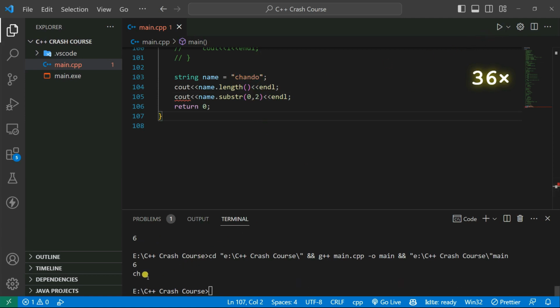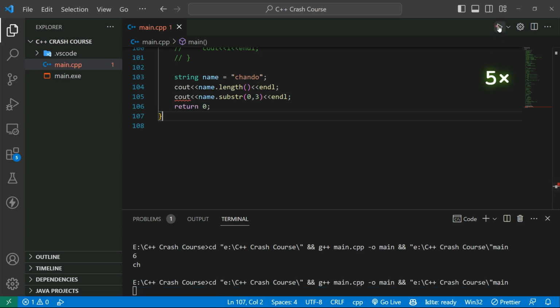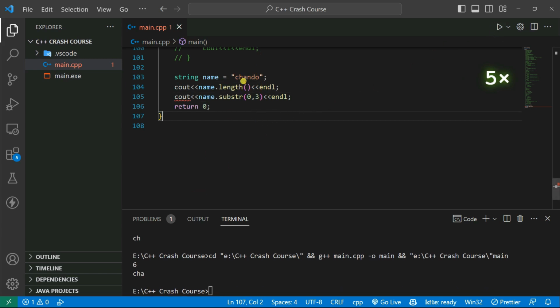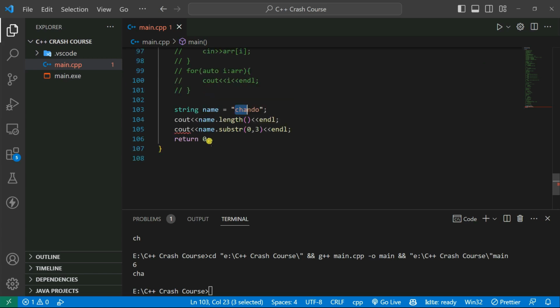Yes, okay, it's printing the chi, right? So that means it will go 0 to 1. It's not printing the last one, but it will go from 0 to 1. And if you give 3 here, it will go from 0 to 3. That means 0, 1, and 2, right? So it will print the 3 elements of the string, I mean 3 characters from the string, right?